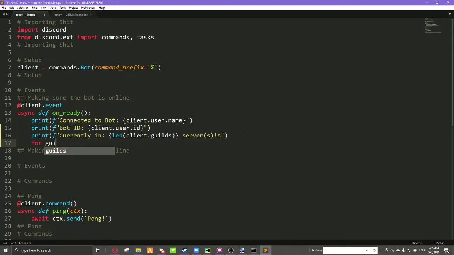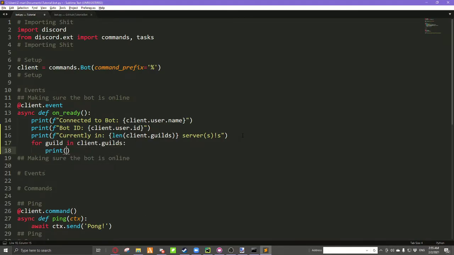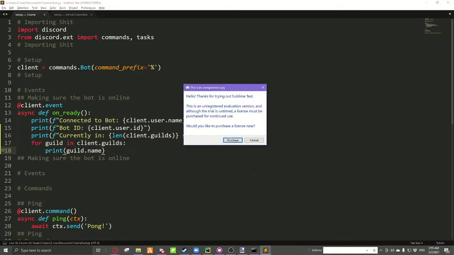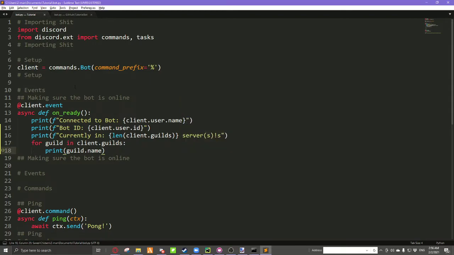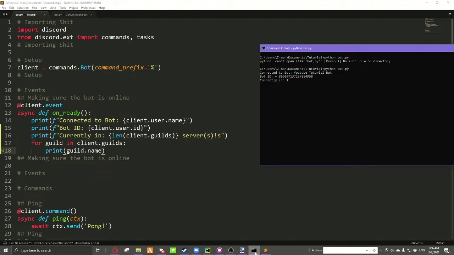So we can say for guild in client.guilds, print guild.name. So if we save that, okay, nice. Anyway, if we save that, and then we just do this CLS, and we do python bot.py. I might also be doing a discord.js tutorial soon, so be ready for that. So as you can see, it'll print the name of the server.